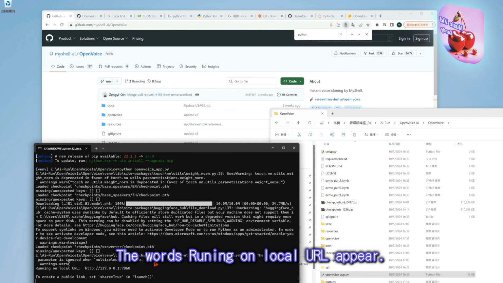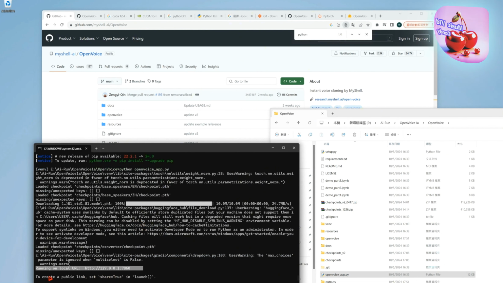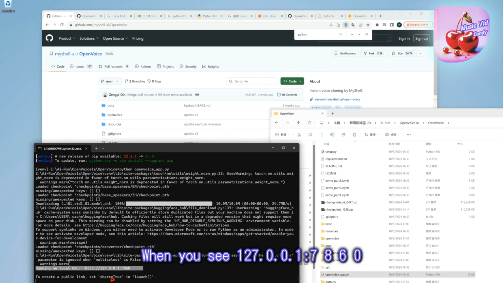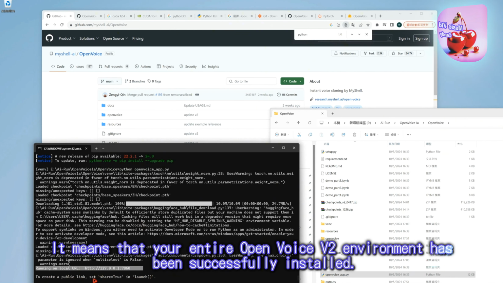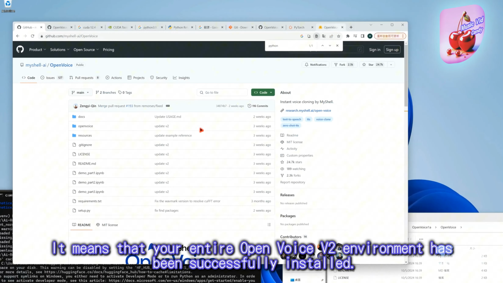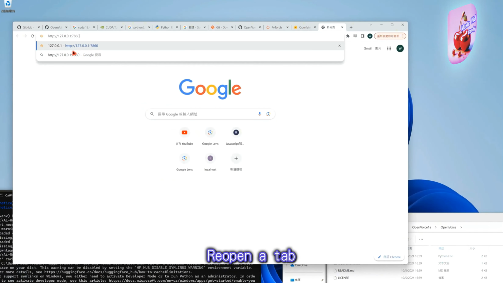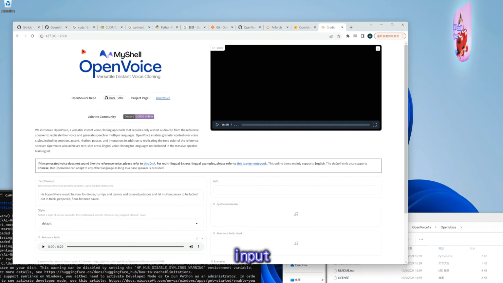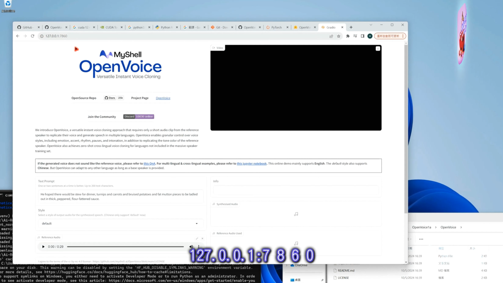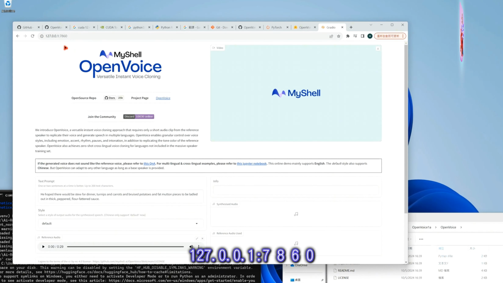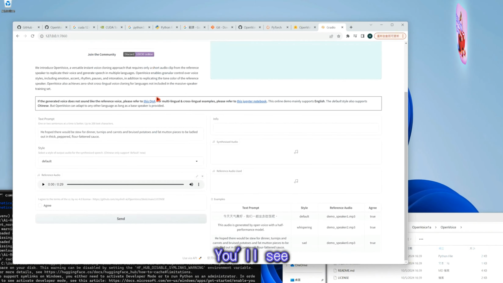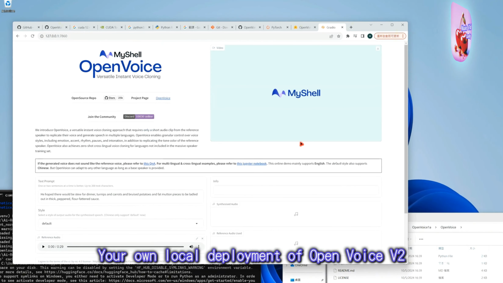The words running on local URL appear. When you see 127.0.0.1:7860, it means that your entire OpenVoiceV2 environment has been successfully installed. You can go back to your browser. Reopen a tab. Input 127.0.0.1:7860. You'll see your own local deployment of OpenVoiceV2.